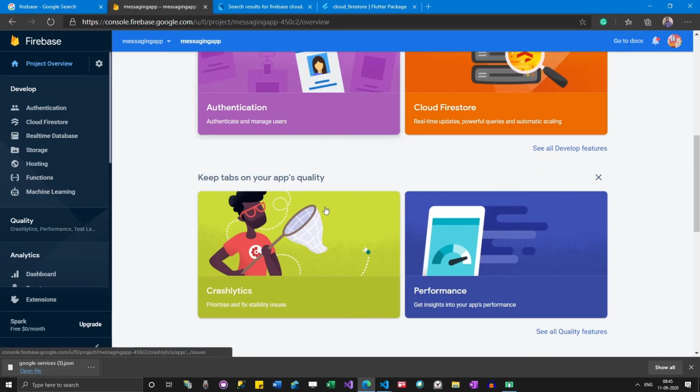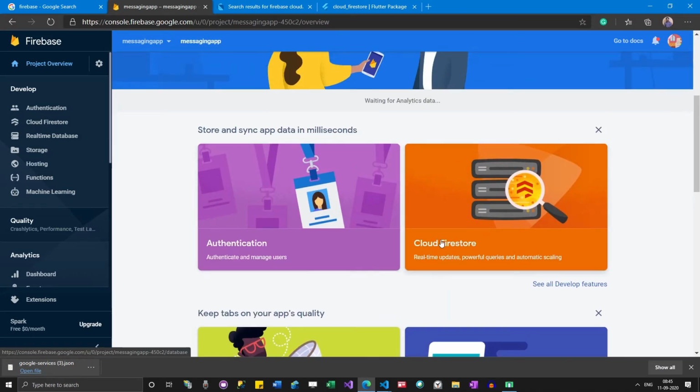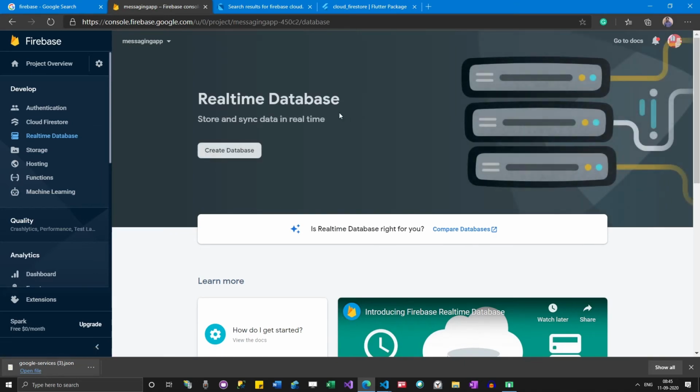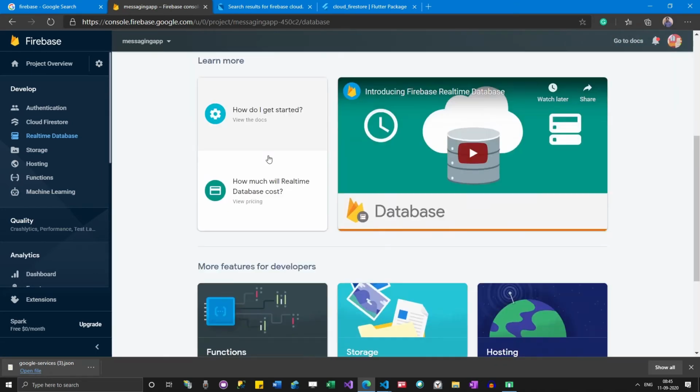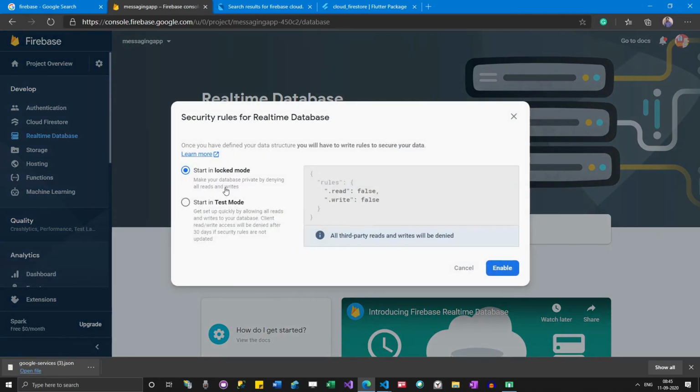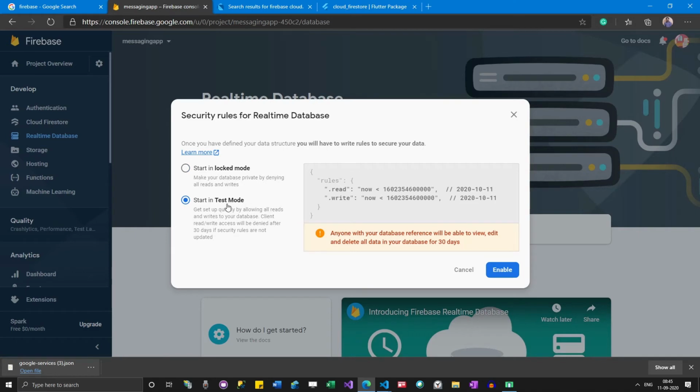So now we need to add some database to our app. Okay, so we at least need some initial skeleton, right, for our app to function. So we are going to create that. So for that I'm going to go through this Cloud Firestore. So here I'm going to create a database. Let me click here. I'm going to select the test mode.